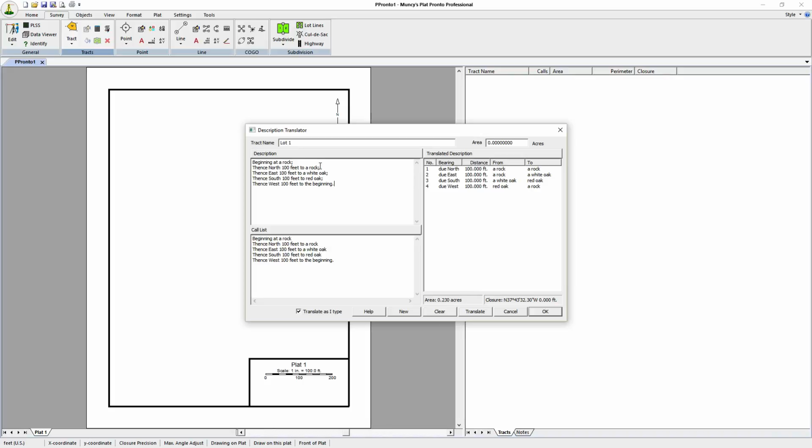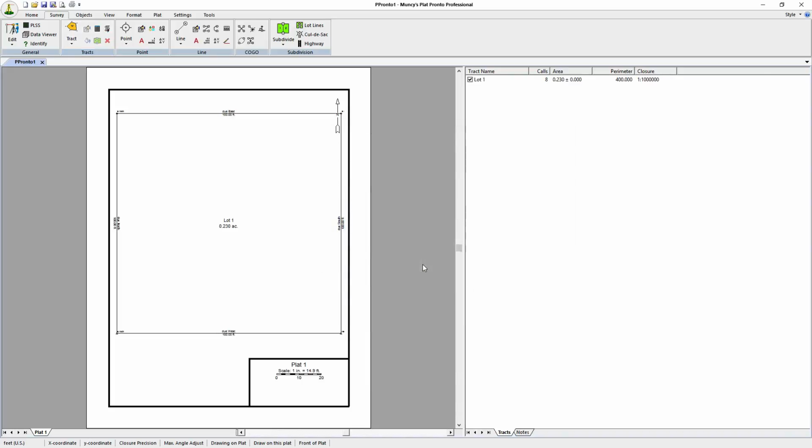And if we decided to just accept that, it would plot it nicely, and we can do that right here and see what it does. See, plots up real nicely. It's east, west, north, south, more like a public land survey.